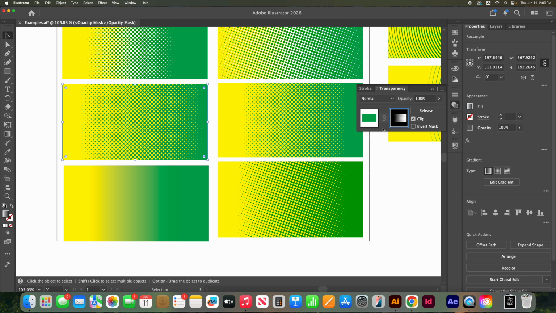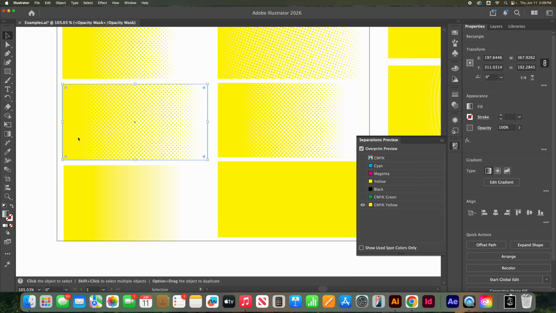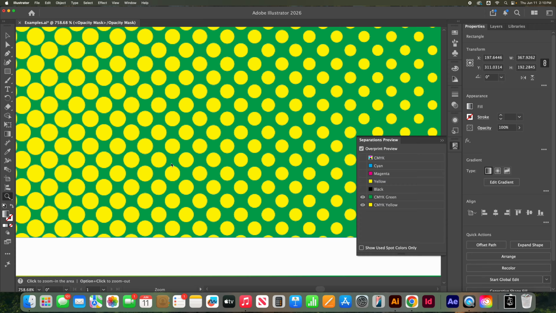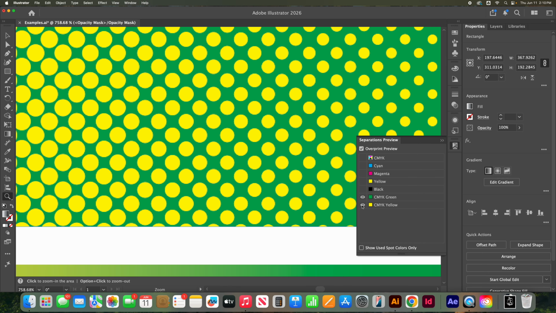But the other thing that I really don't like about this way, I'll have to show you in the separations preview. So I'm going to again turn off CMYK. I'm going to turn off the green for a second. And you see the yellow goes underneath, and then the green goes on top. Now, what I don't like about this is because there's no actual overlap between these colors. You can see that they exactly match.